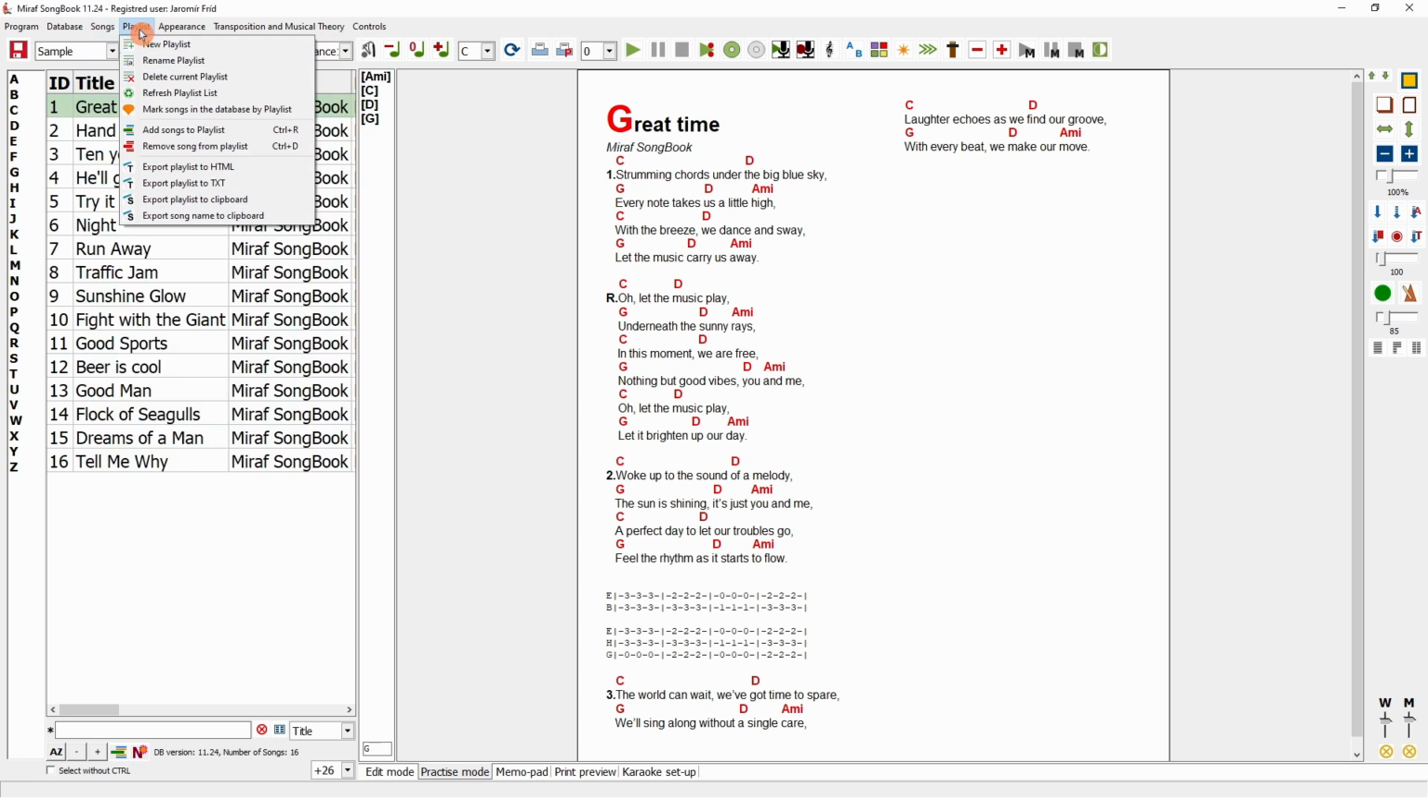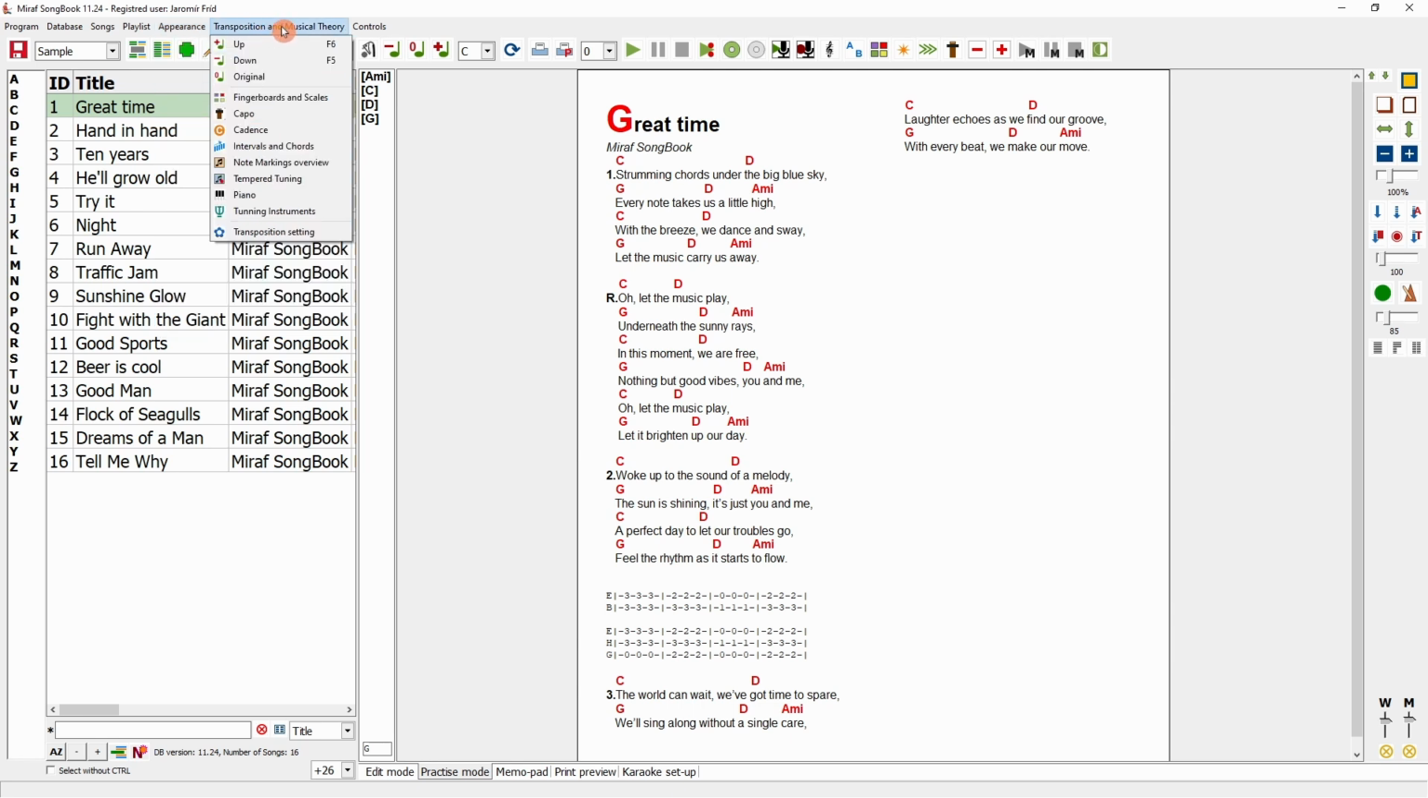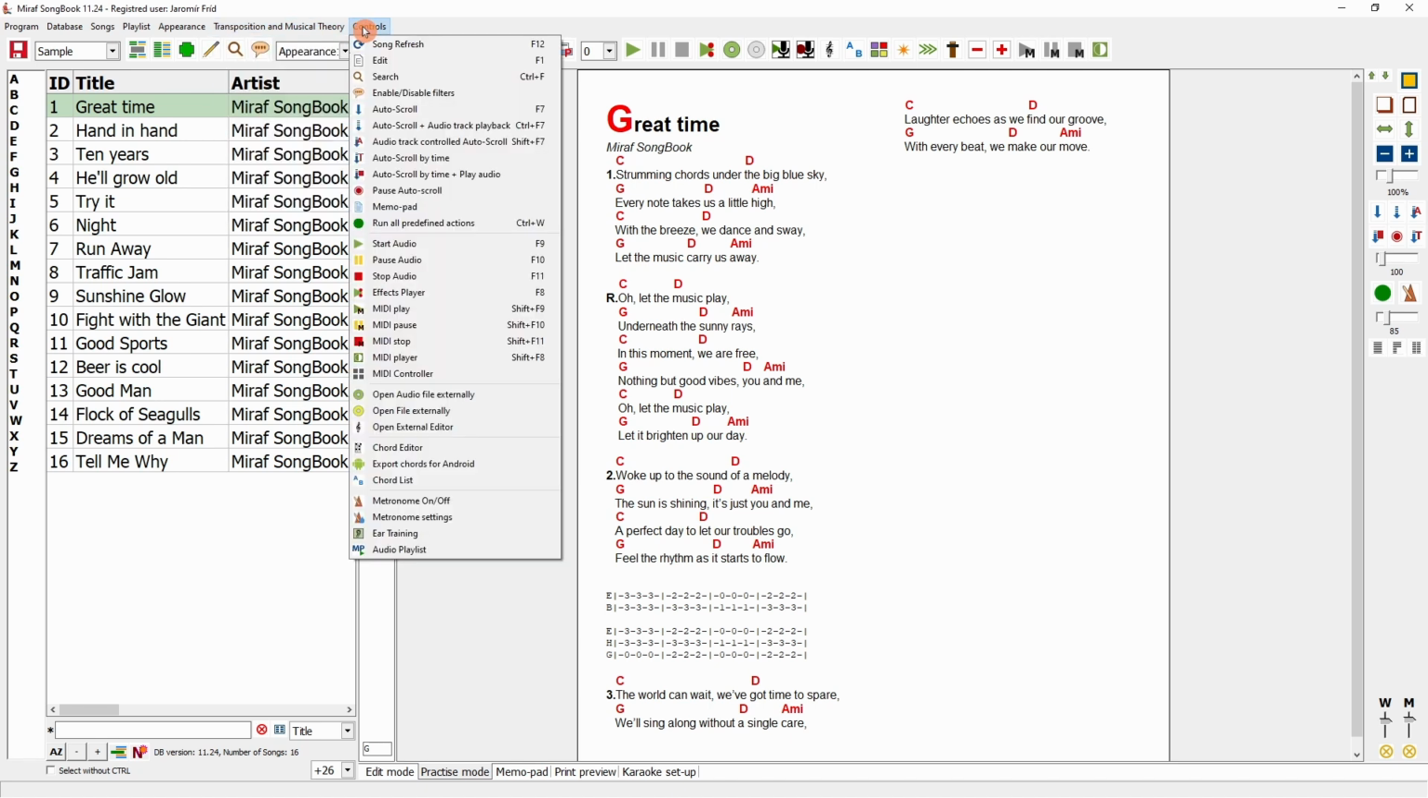In this tab, we have everything related to a single song, song exports, imports, printing, deleting, saving, and so on. This tab covers everything related to playlists. This tab lets you customize each song's settings, such as appearance, colors, headers, footers, sizes, and so on. In this tab, we cover everything related to transposition and music theory, and the last tab contains functions for program control, automatic scrolling, playing MIDI or audio files, working with chords, and controlling the metronome.